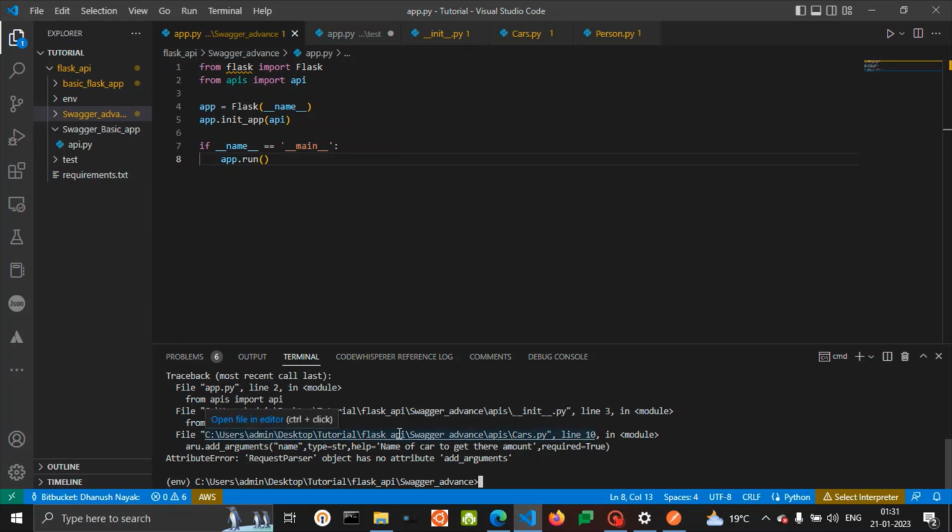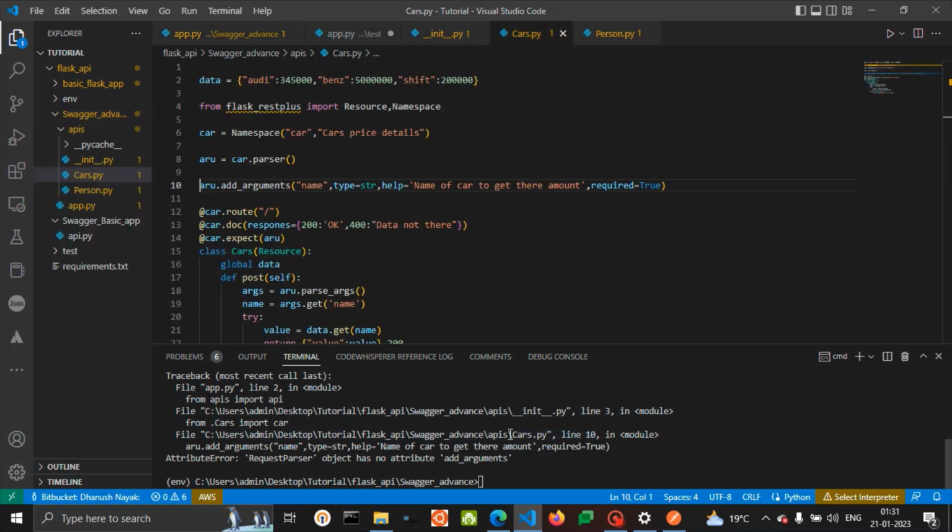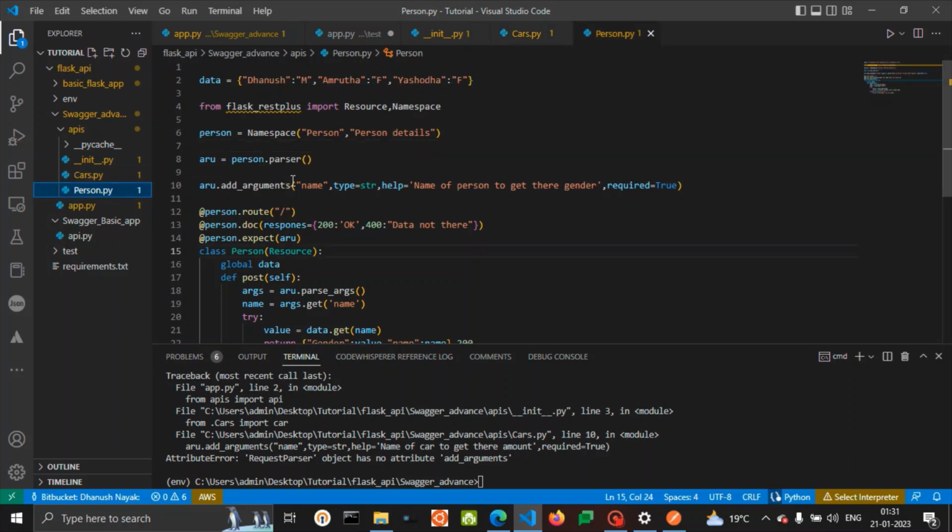If we run the app.py, we see there is an error generated in cars.py. Let's go to that. Okay, so what is the error? Basically we are writing add_arguments. It is not add_arguments, it is add_argument. Similarly we need to change it in person as well, as we have copied it. Okay, so now let's try to run it.